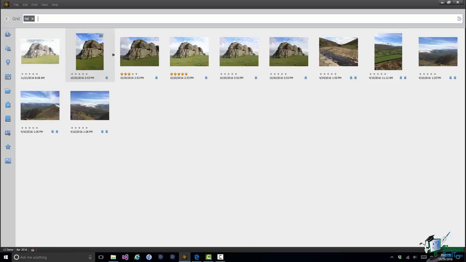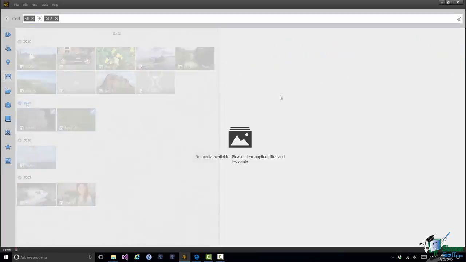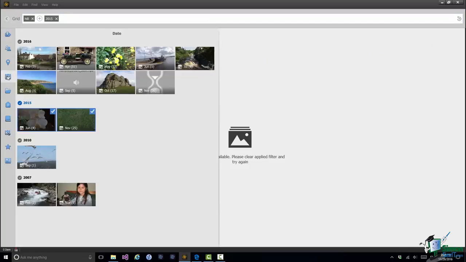Some of them will have been obtained by smart tags, some of them will have been obtained via keywords, and if I wanted to, I could combine this particular search criterion of being something to do with a hill, with, for example, a date constraint. So what about a picture of a hill that was taken in the year 2015? If instead of clicking on a month in 2015, I click on the year 2015, I'll find any of those hill images that were taken in 2015. Well, none of them were actually, so let me go back to the date again.